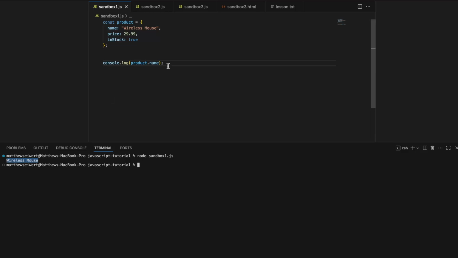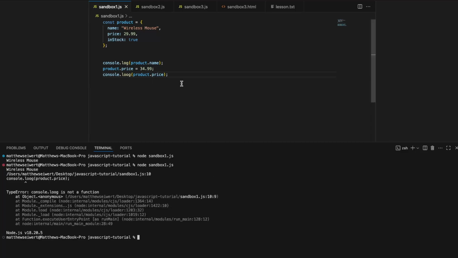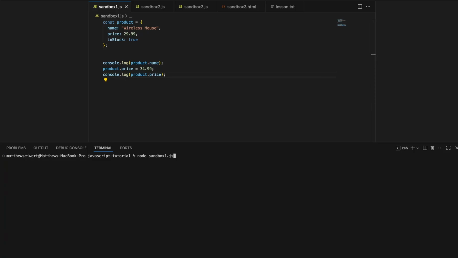Now, on top of reading values, you can update them. And so let's say we wanted to update the price. What we would do is say product.price, and we would say $34.99 instead of $29.99. And then we can console.log this as well. And you'll see in the console, we get back $34.99.